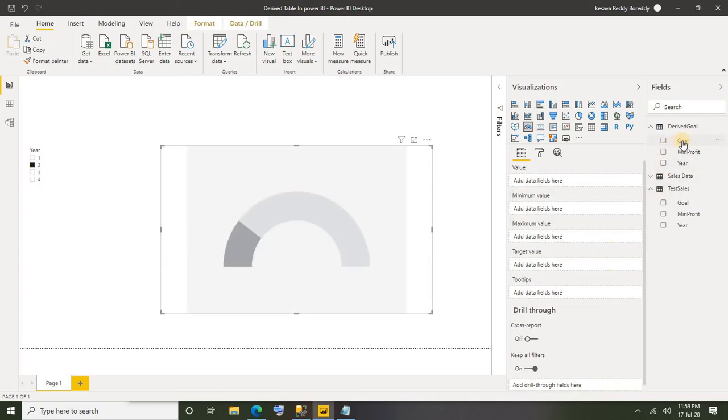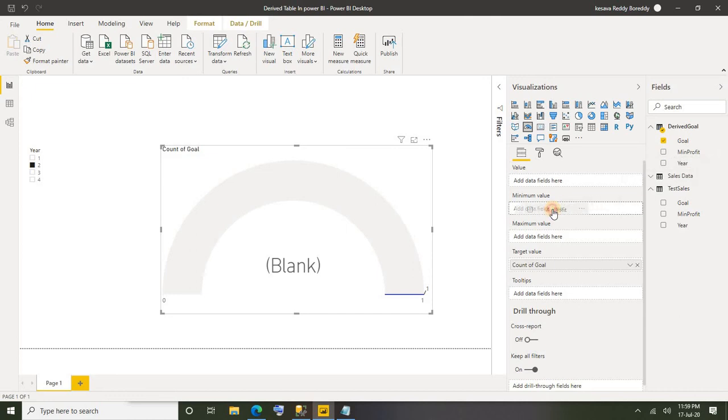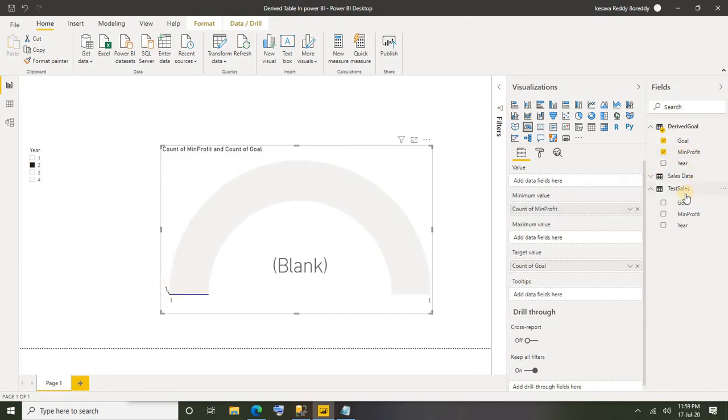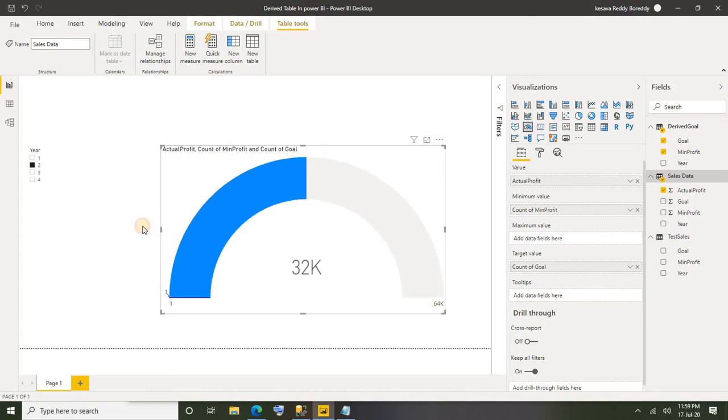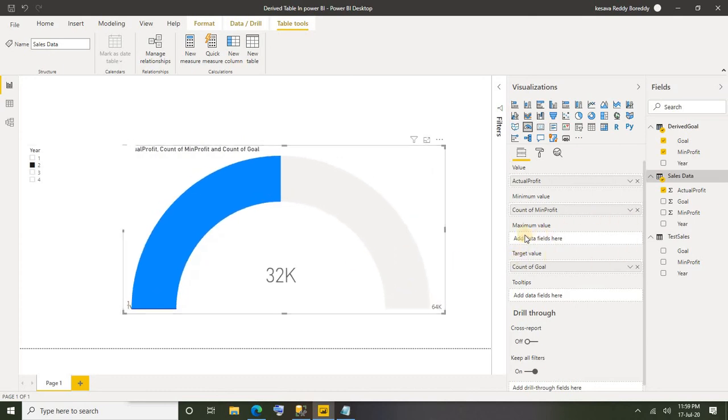Now I need to call the goal from derived table. The goal is target here, and minimum profit should be the minimum value, and the actual value I need to call from original table, that I'm gonna call for actual profit. That should be the value. And the maximum value, if you have any long-term goal, of course you can give that as maximum value. So as of now, it takes the default value automatically. How it will take maximum value is it will just double the actual value and take that as maximum value.